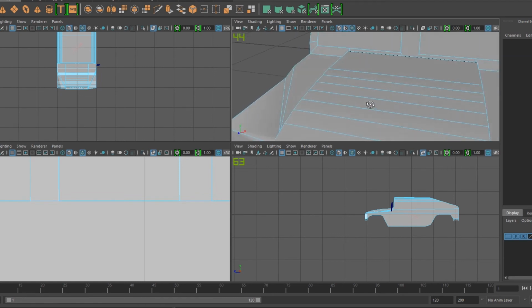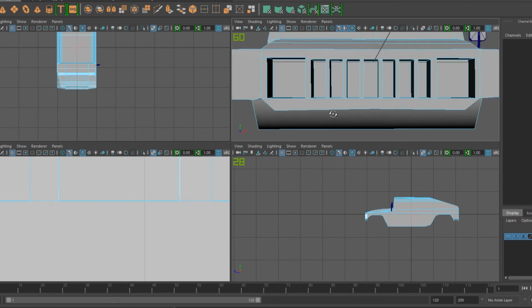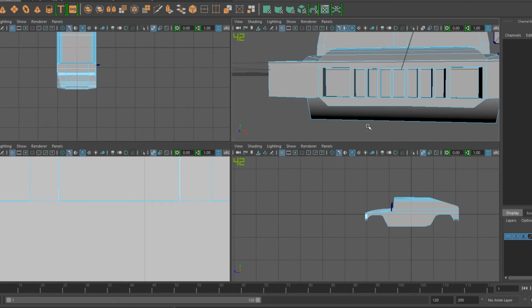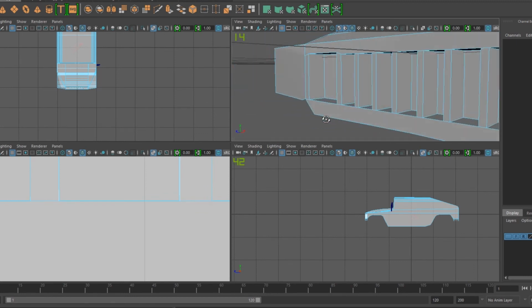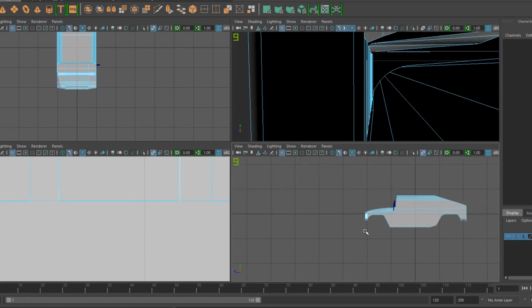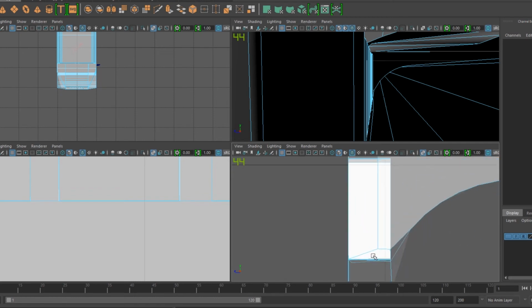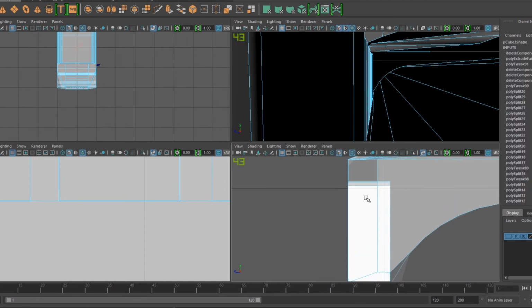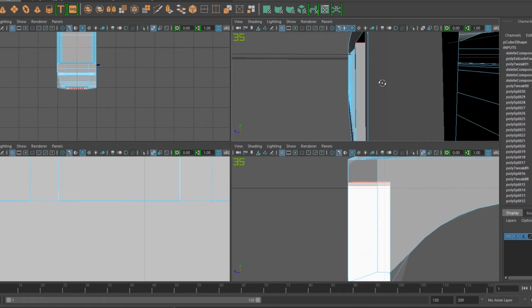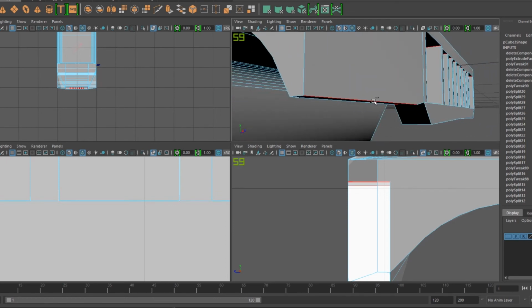Now we just gotta find a way. Painstaking task of selecting all these edges. Goodbye. I might be able to go that. That selects. Yeah. I gotta just clean it up a little bit.